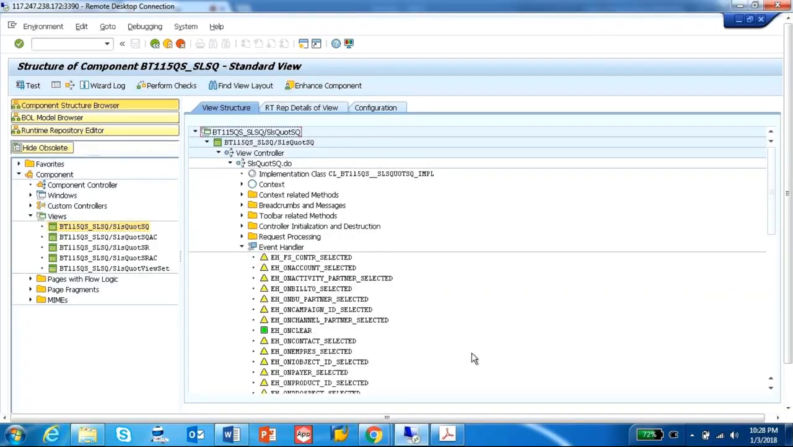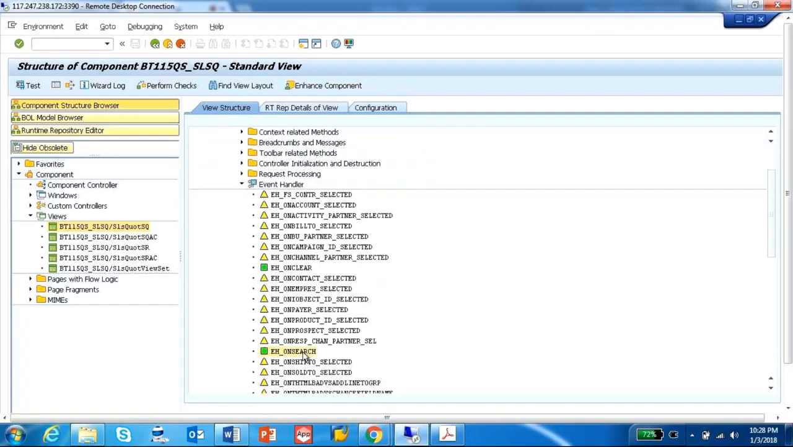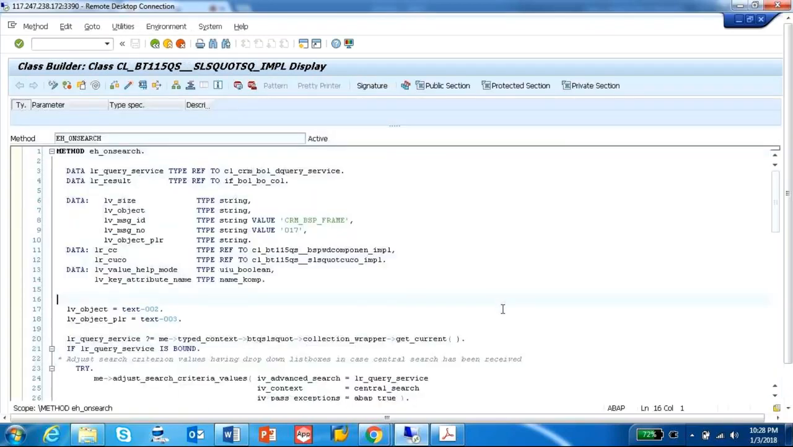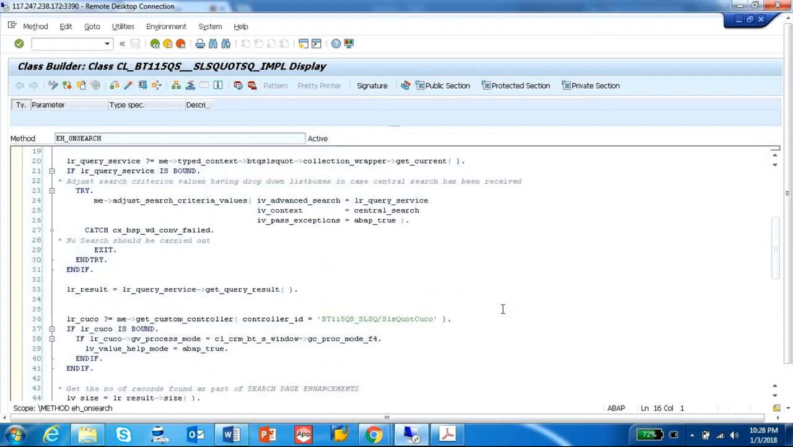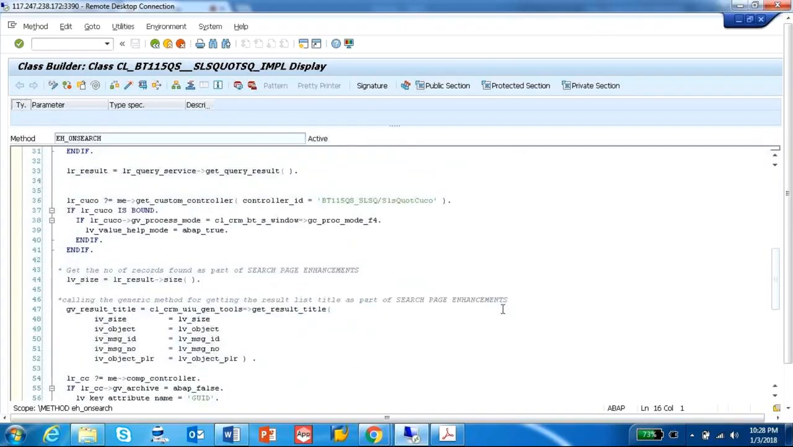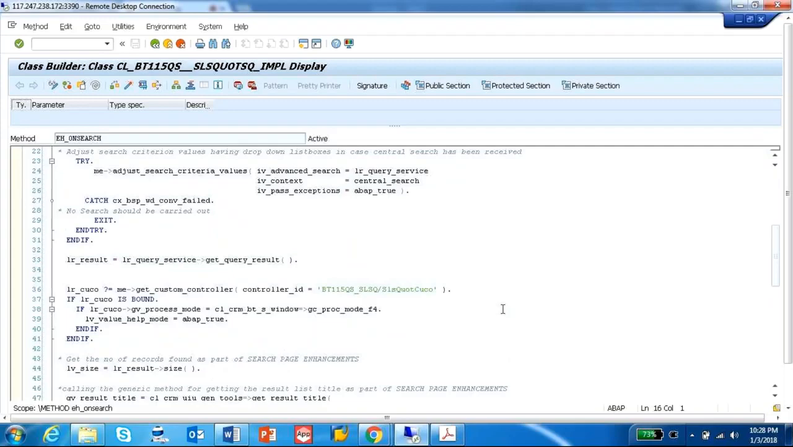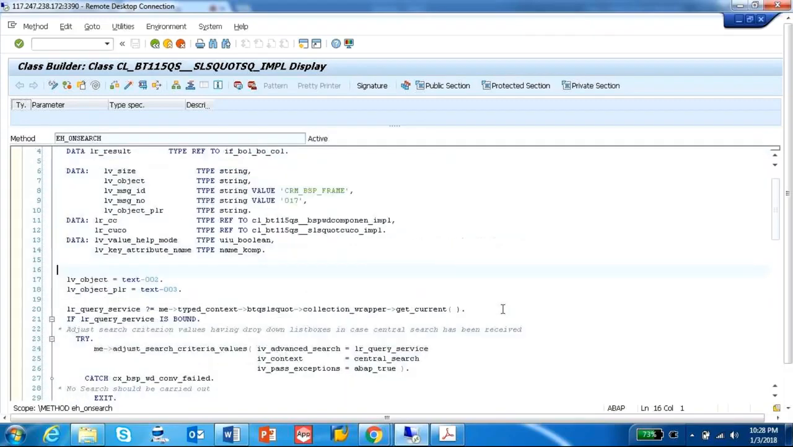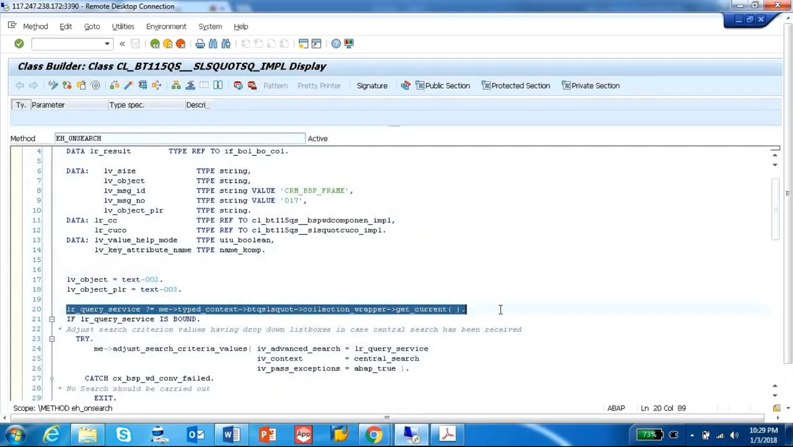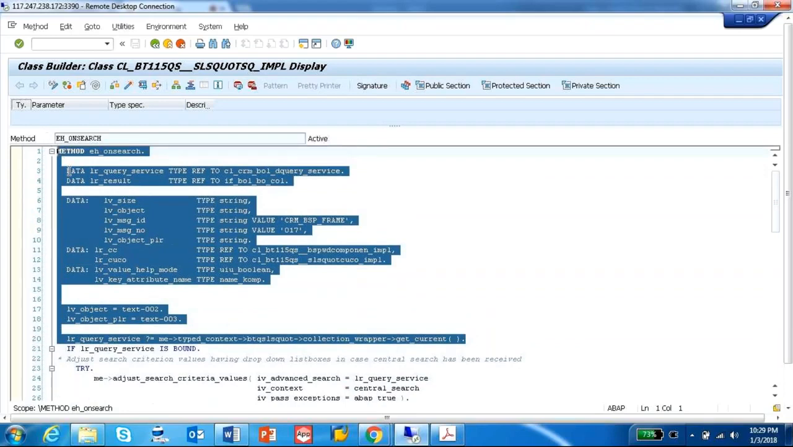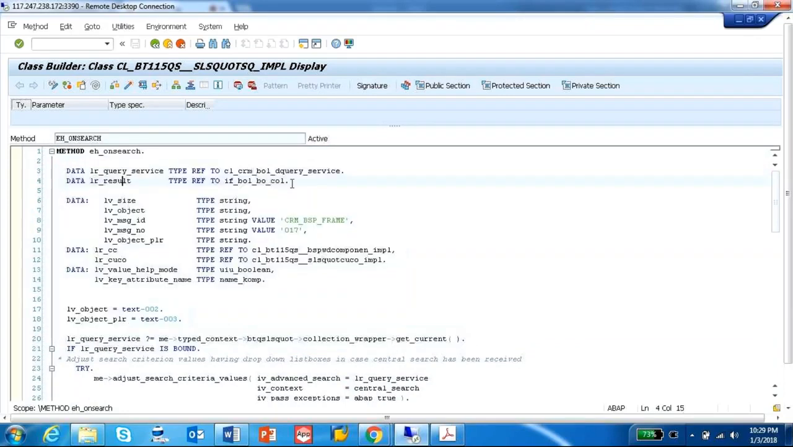Right, event handlers. Okay, so on search. Here there is a lot of dynamism done for the labeling. Since we do not wish to look at that part right now, what you need to copy is, initially, the variables from the top. Just take two variables, the query service and the result one. That's all.